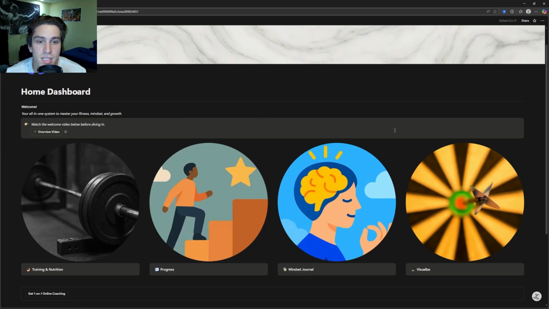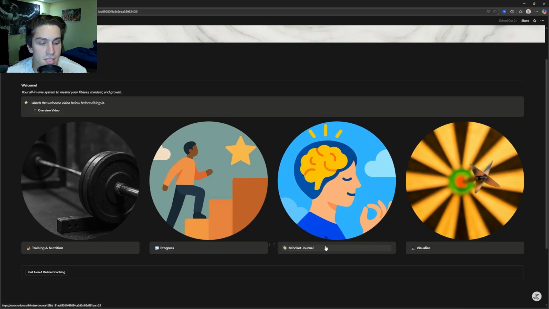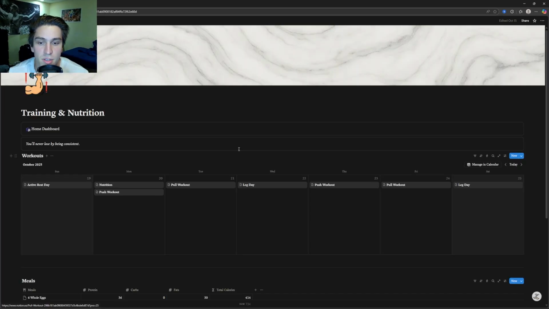All right, I'm gonna show you guys around this template right now. So right here is the home dashboard. You can see there's training and nutrition, there's progress, there's a mindset journal, there's also visualize. We're gonna go through each section. So first we have the training and nutrition.